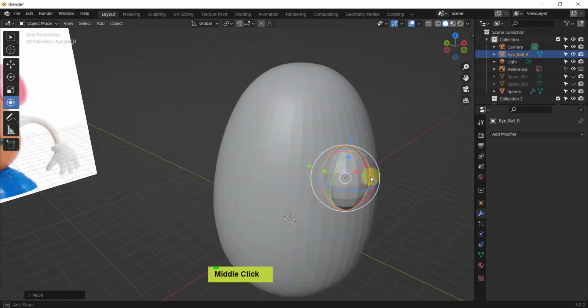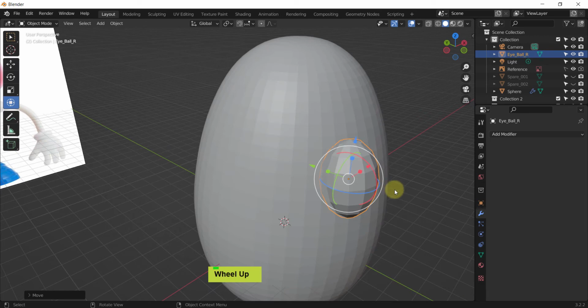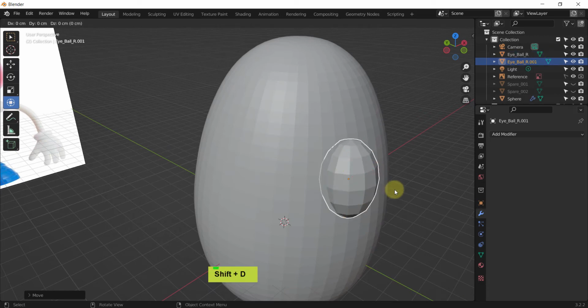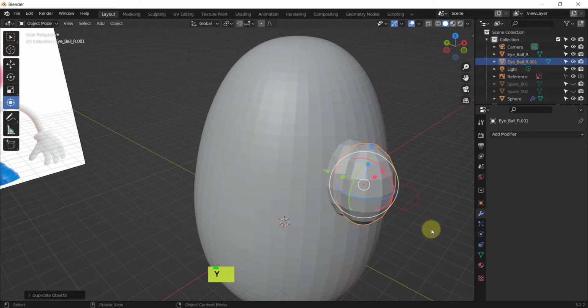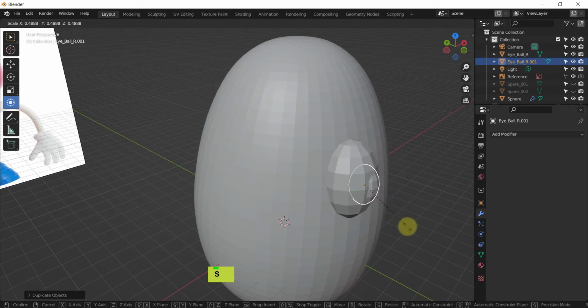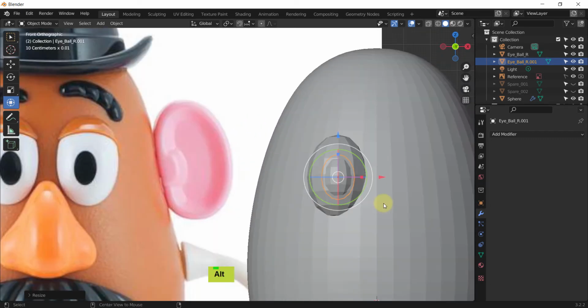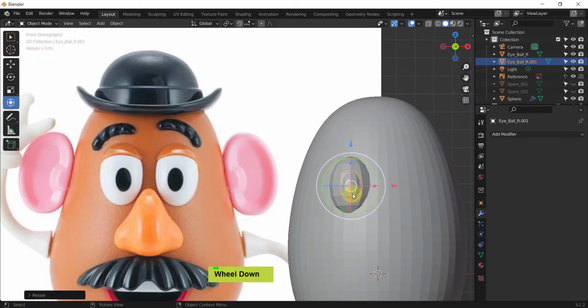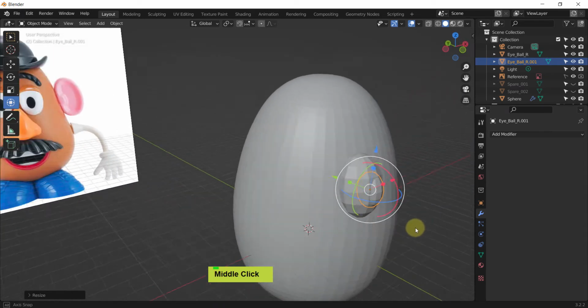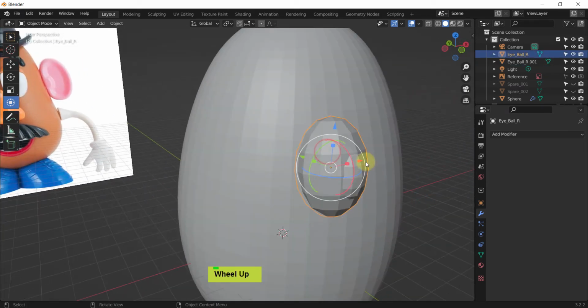The center of the eye, the iris, should be created by copying this one, so Shift D, and along the y-axis, moving it a little bit to the front, scale it down, and moving it a little bit. Yeah, that's actually where the position should be, and we have to be careful with the resolution.